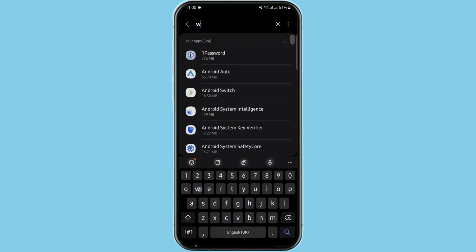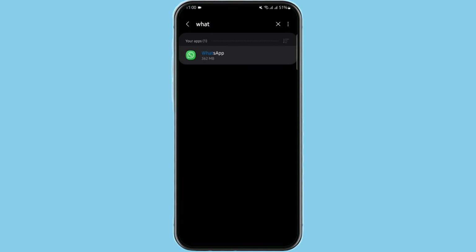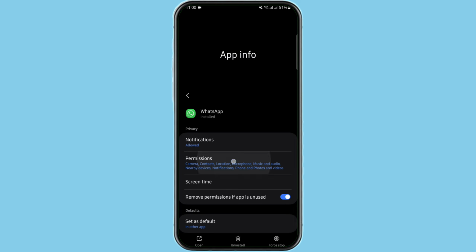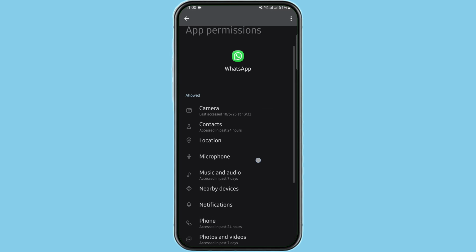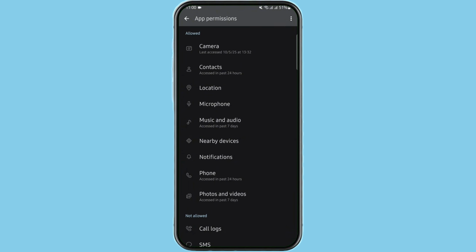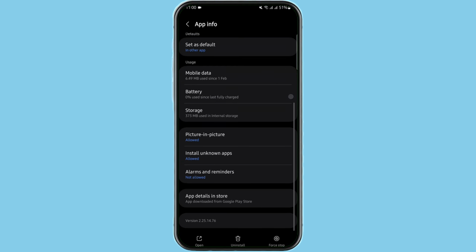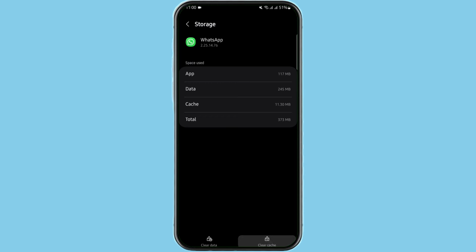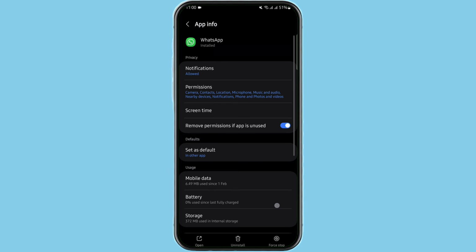on apps. Here also you have to search for WhatsApp, tap on permissions, make sure everything is allowed, like your camera, location, microphone, photos and videos. Here access storage, clear the cache, come back, tap on force stop and then OK.